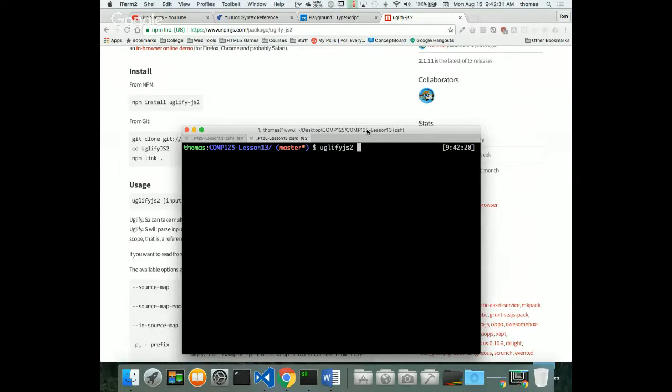So my input file, which would be, remember, it's under scripts. So scripts, builds, app.js, right? And then the out file -o is scripts builds, right? And we'll say app.min.js, right? If I press that and press enter, uglify.js not found. Because why?